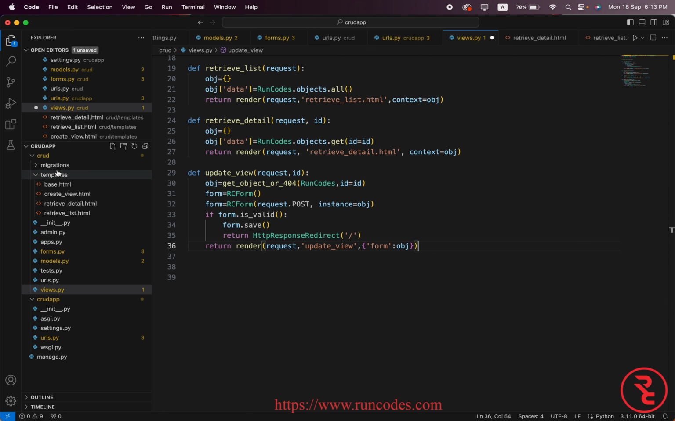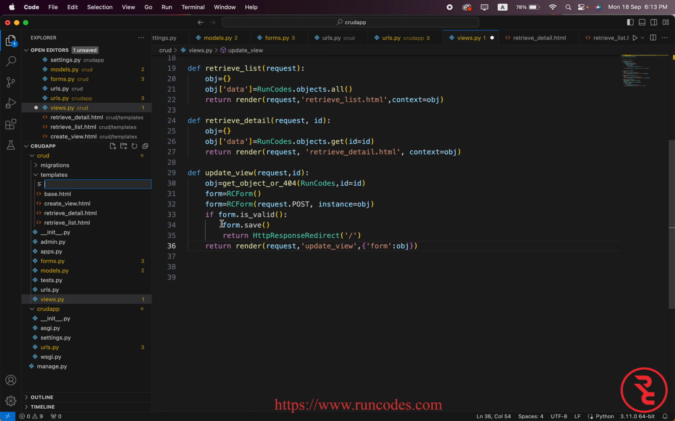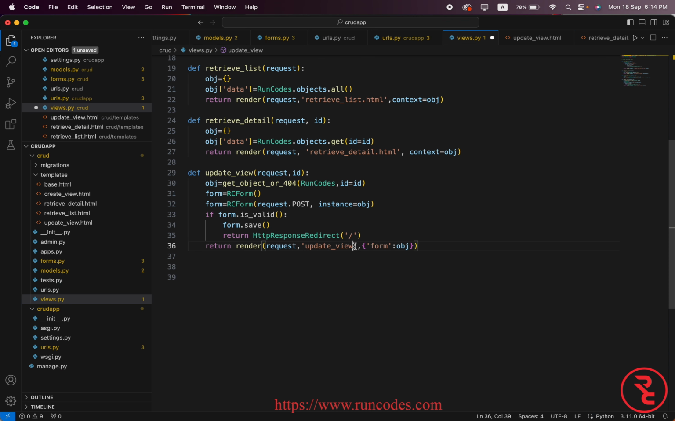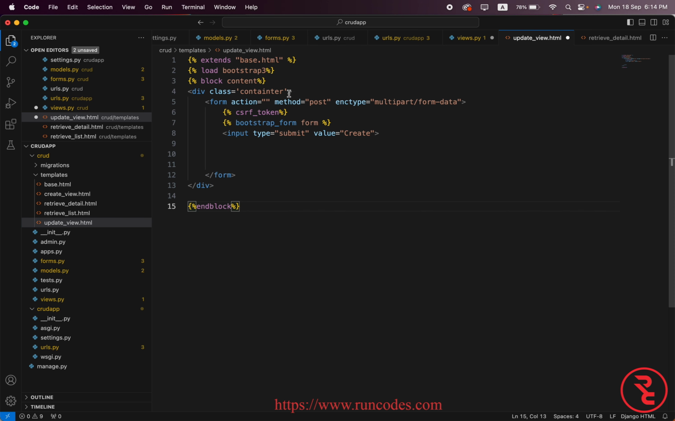And now right click over template, new file, update_view.html. Oops, I forgot .html here. Update_view, same process, paste, and form action. We need the token. Whenever you use a form, you need a CSRF token, Bootstrap form. We need that, submit, and here goes update. Nothing to write here.